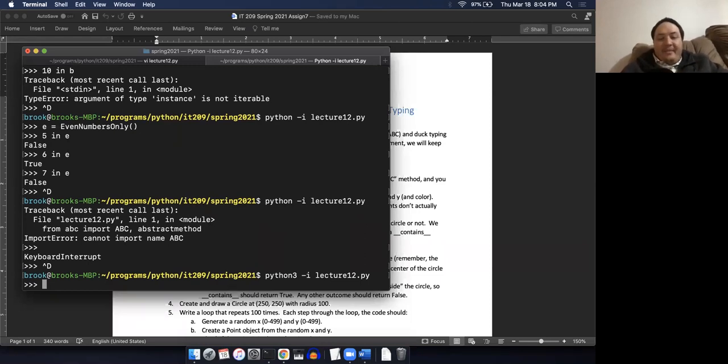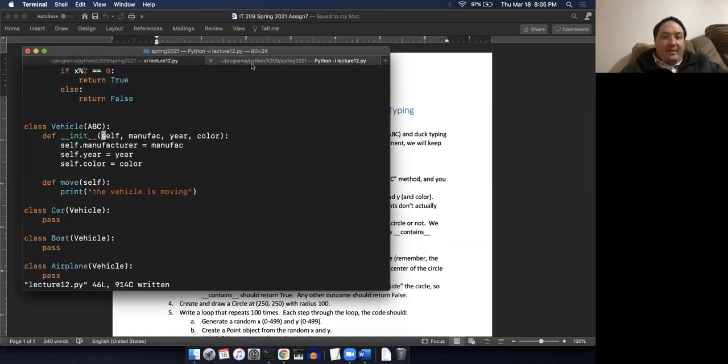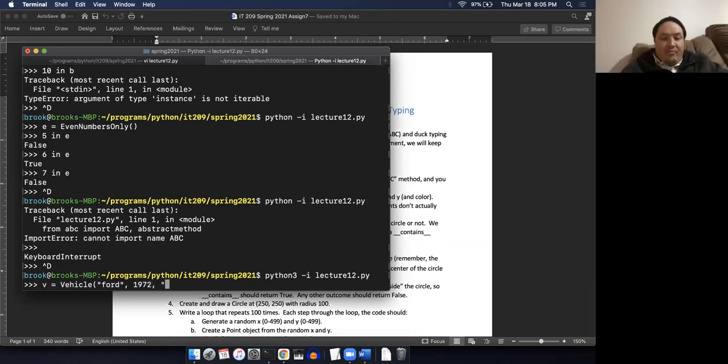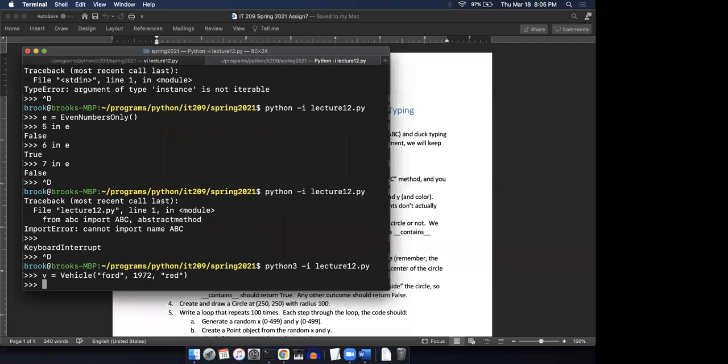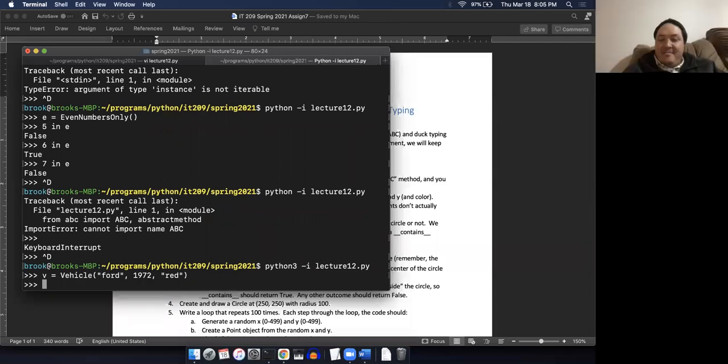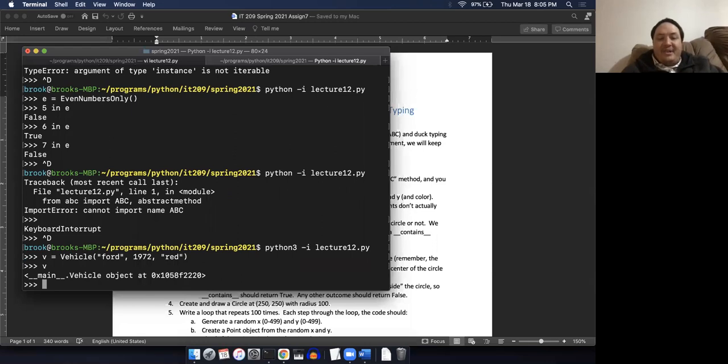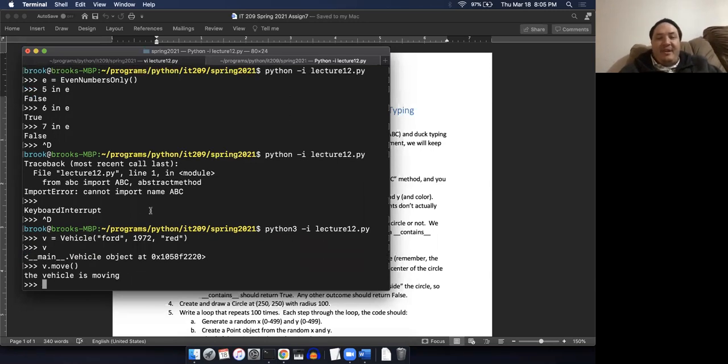Now, if I try and do v equals Vehicle, and then let's see, we'll do Ford. What was the second one? Year and color. So 1972 in red. Notice that it allowed me to do that. So there I have a vehicle object. And I could probably even do v.move, and it'll say the vehicle is moving. Now, wait a second. Professor, you told me that if I made it a subclass of ABC, then it would be abstract. And the whole point of abstract classes is that I can't instantiate it, but I was just able to instantiate it. This is garbage, right?